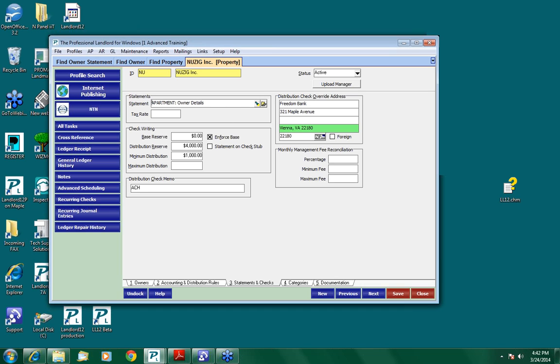This one's set up to be the one set up for an apartment building, or if it was a duplex, it would be the one that would have unit balance details as a style. If it was a single unit, it would be the one that says single owner, which does owner balance details.